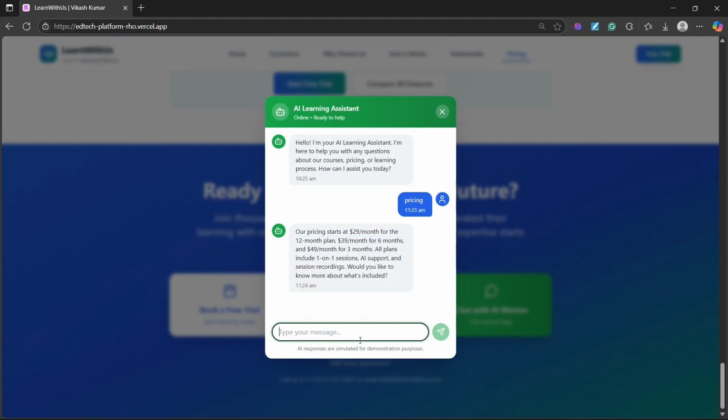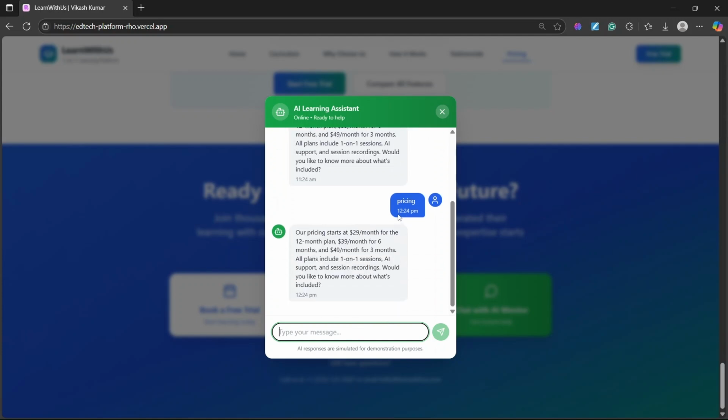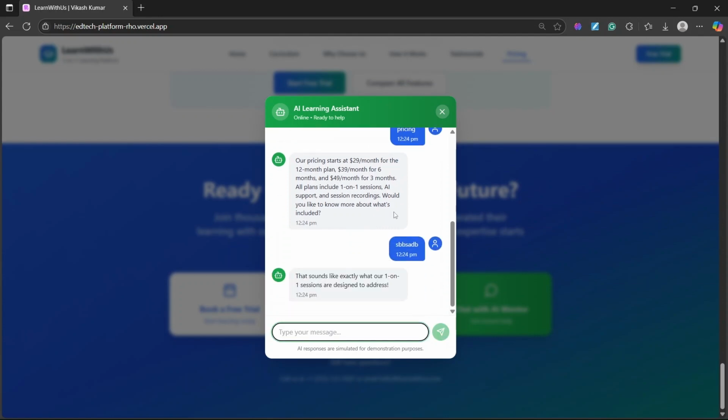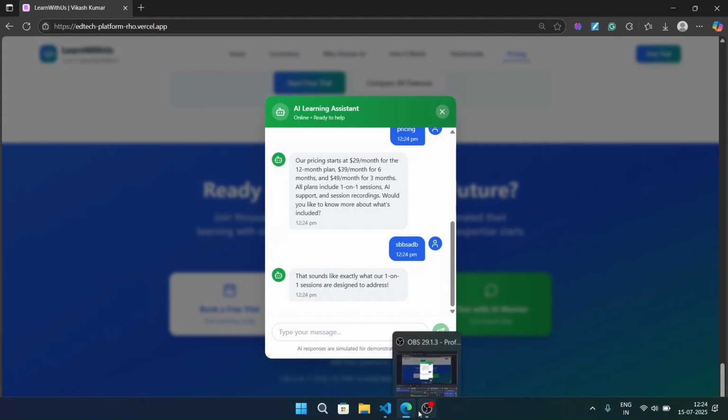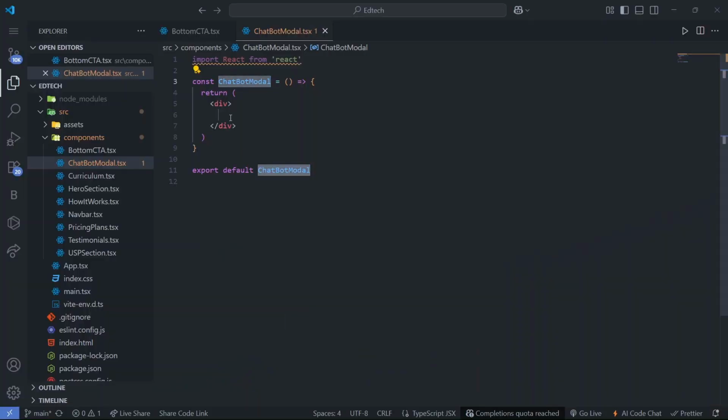Let me type pricing again. So it's showing the current time also, and this is the user. So we have created a proper chatbot. And suppose I give a random thing, it should show a random response. So we will create this chatbot. Let's go and create the chatbot.